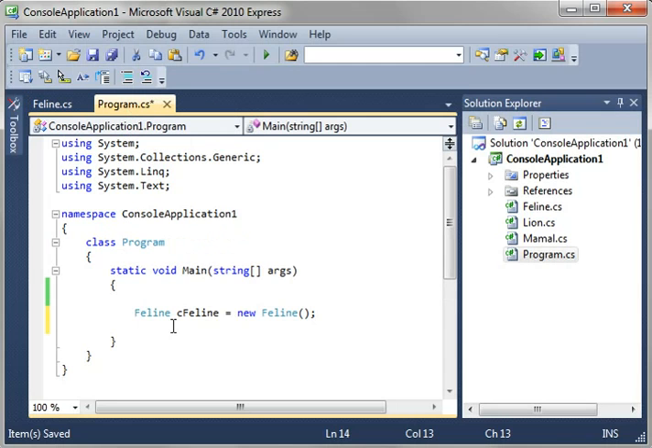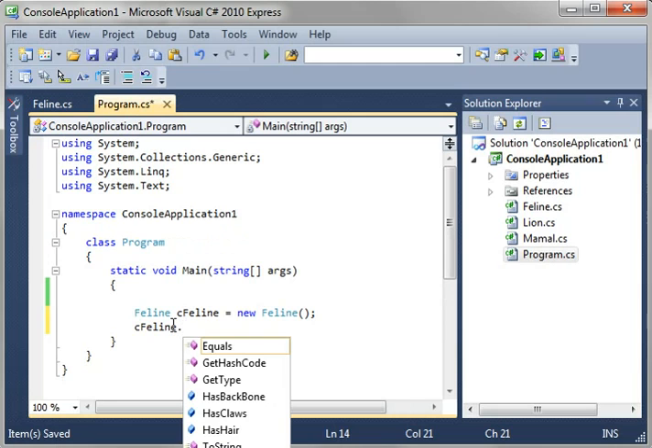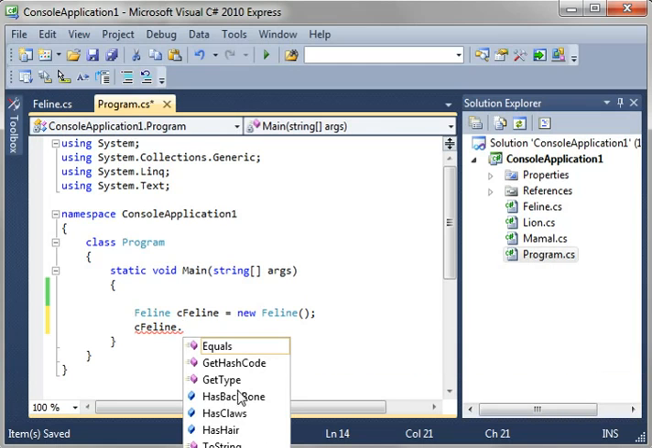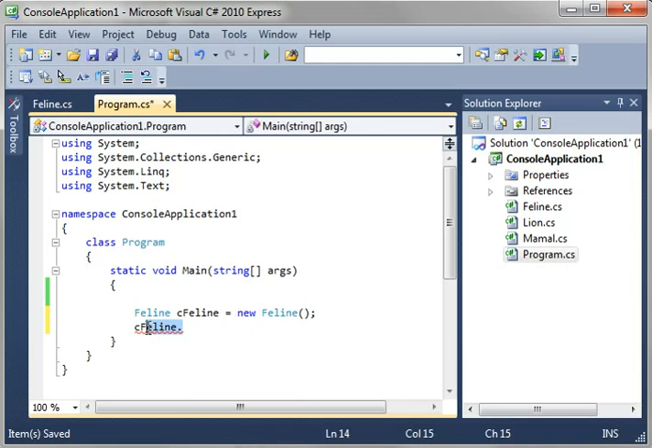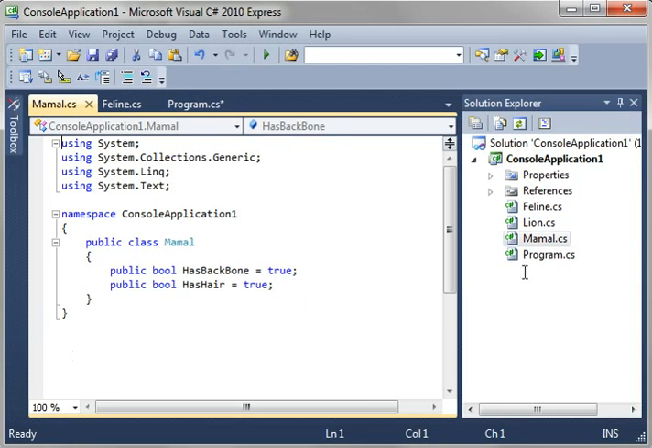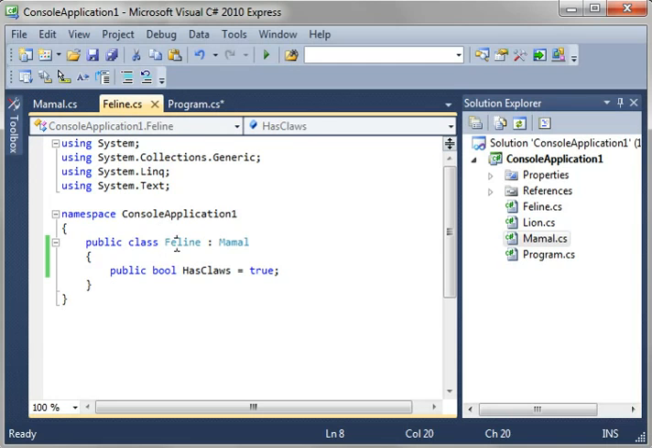Now what does that mean? When you type cFeline, you now have all the properties of the feline class, has claws, plus the mammal class, has backbone, has hair. So really what you're doing here is taking two classes and adding them together. You have your feline class. Let's go back here and review. Notice how it has claws. You have your mammal class, which has backbone and has hair, and you're combining them by saying feline inherits mammal. So you're saying take the properties of the mammal and add them to the feline class.